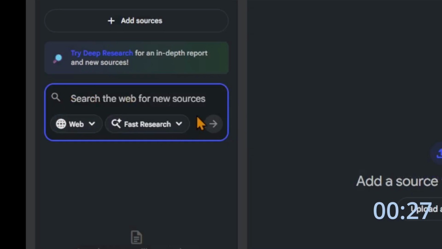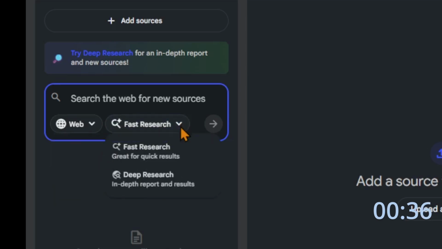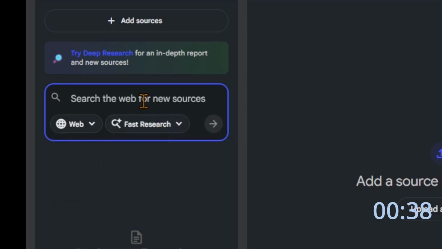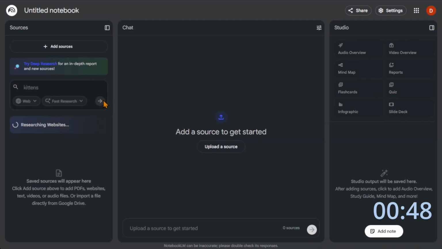And you have this little window on the left-hand side. You're going to click on where it says Web, and you can either do Web or Drive. Let's keep it on Web, and then you're going to click the other one, and you're going to do Fast Research. And I'll click in here and type in the first word or phrase that comes to mind. I guess kittens, that was first. So we're going to get some sources about kittens.